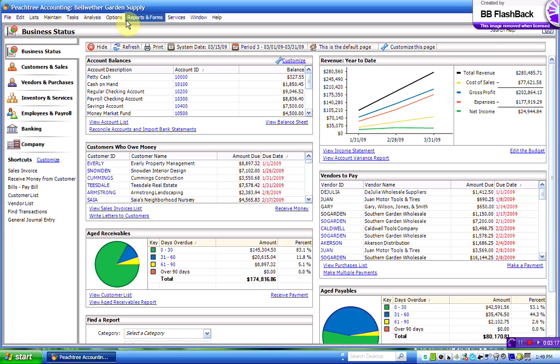So when we refer to the menu bar in future, I'm referring to this one. When we refer to the navigation bar, I'm referring to what's on the left. And if I refer to the toolbar, then I am referring to these choices here up above the main window. So that then tells you what the layout is for Peachtree when you first open a company.